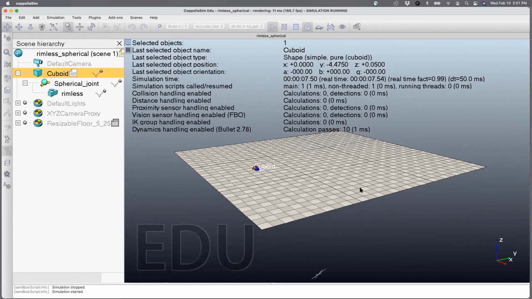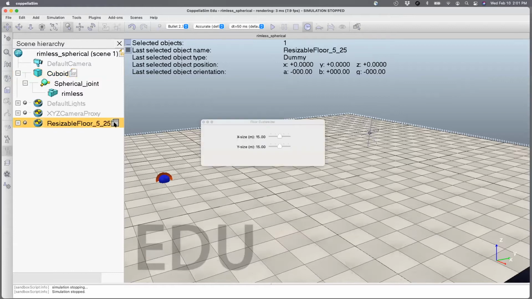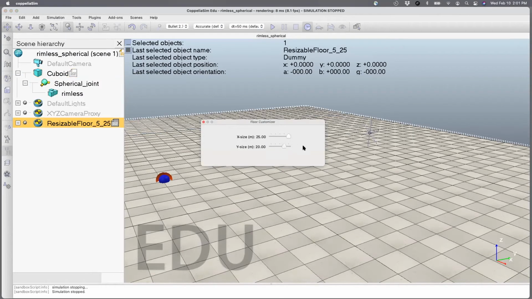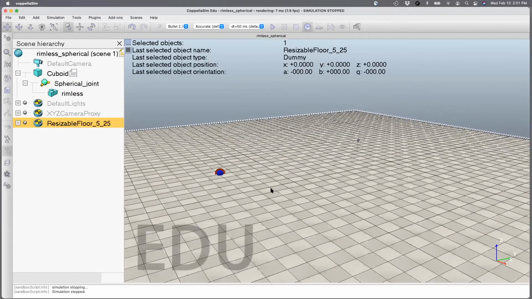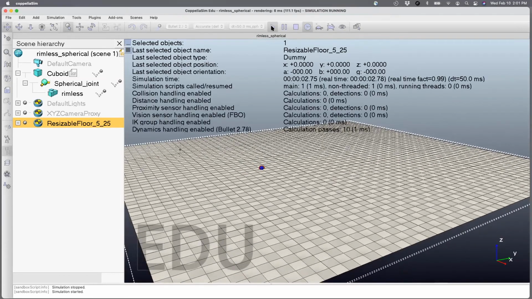Okay, it fell down, but you can see it's still hung to the cuboid, spherical joint. This is what the spherical joint does. It basically ensures that it is in line. It fell from the floor because this floor is only so long. So let's stop this. If you want to play with the floor, you can do this. Let's make it 25 by 25, so it's really big. Okay, I hope it will not fall now. Let's launch it. Eventually it'll come to a stop.